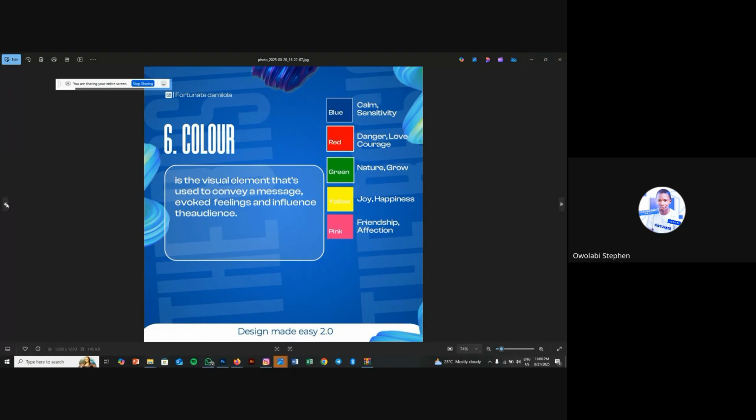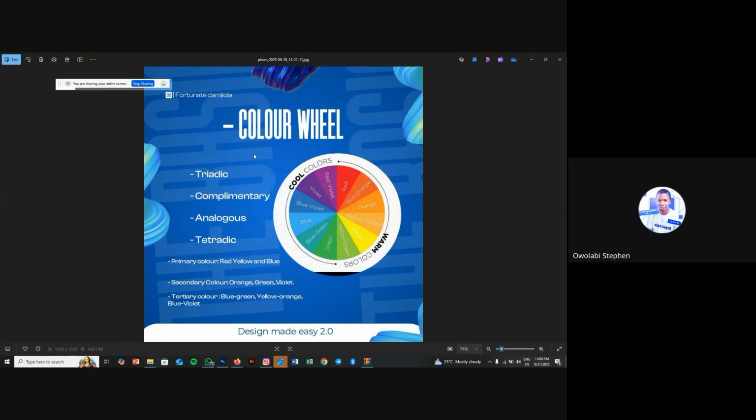Color is white. This one is also part of color. But before I talk about this one, which is not that important to you, and before I go ahead to talk about the color wheel, is there anyone that has a question?